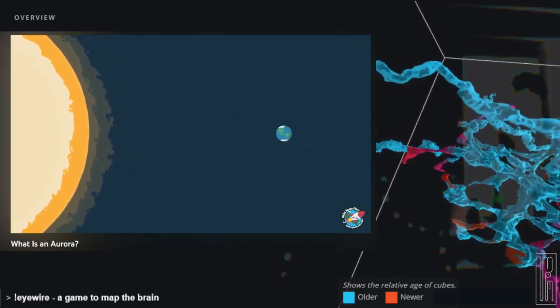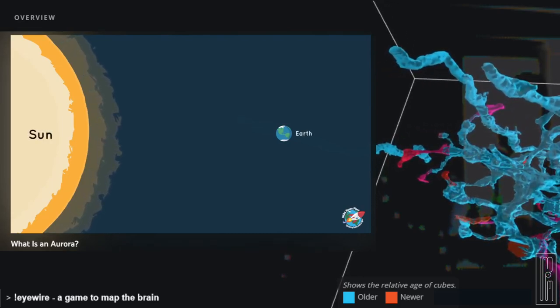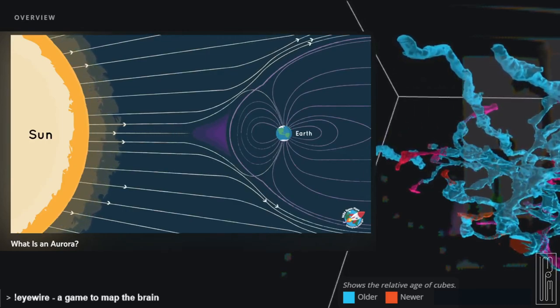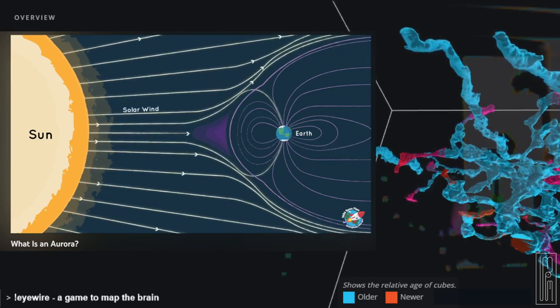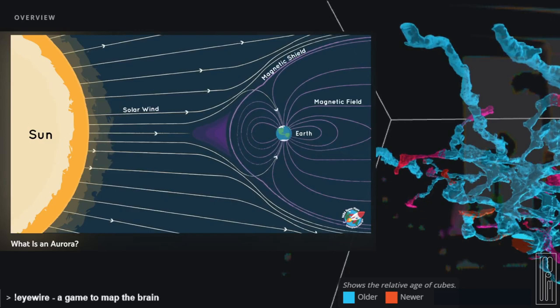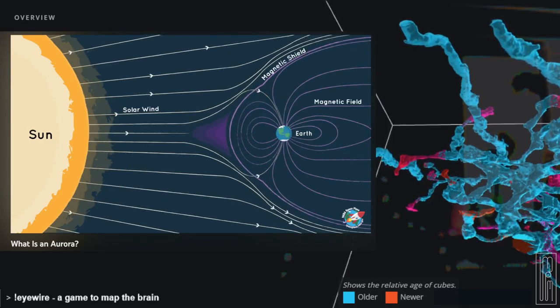How exactly does it work? Well, the sun is constantly sending heat and light to Earth. It also sends other kinds of energy and small electrified particles, too. This is called the solar wind. Earth has a magnetic field, which protects us from most solar winds, but it also traps some of the electrified particles in the space around Earth.